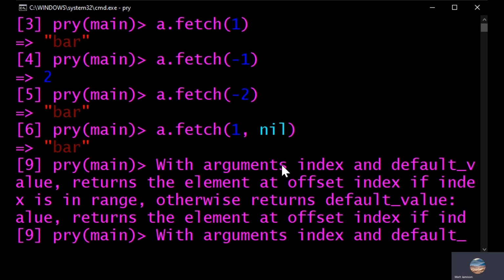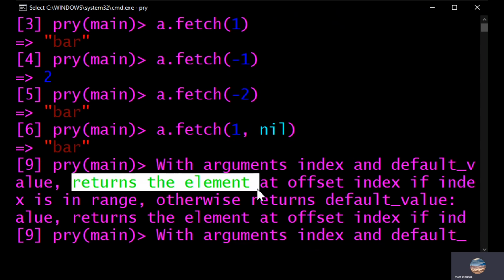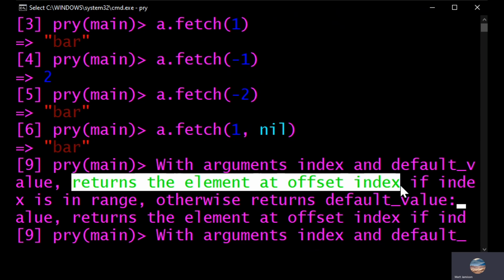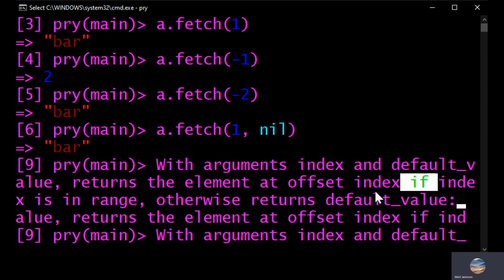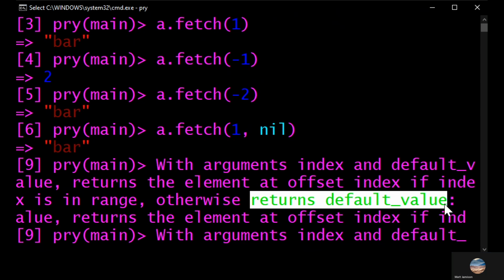With arguments index and default value, returns the element at the offset index if index is in range. Otherwise, returns default value. Alrighty.